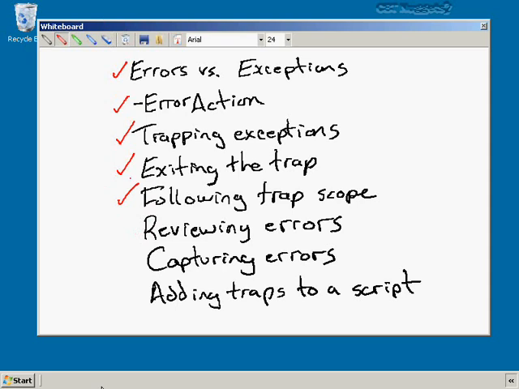And that's where we learned about following the trap scope. So we learned about the hierarchy between the global shell and scripts and functions and how the trap can travel up that hierarchy. Once we trapped an exception, we looked at how to review it and capture it into a variable so that we could deal with it more closely and use that information. And we kind of wound up seeing how traps are actually added to a script so that you can make them more robust and anticipate specific types of errors that might occur and provide some way to deal with them.